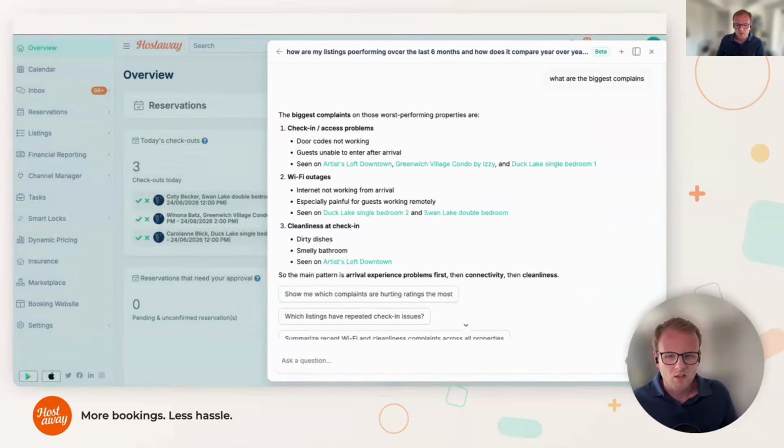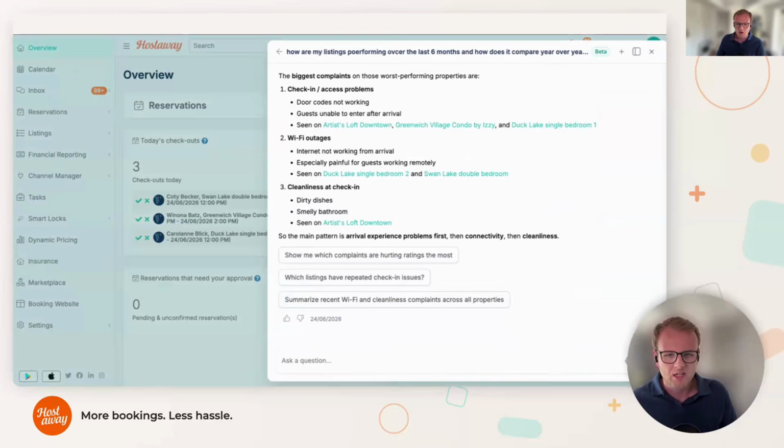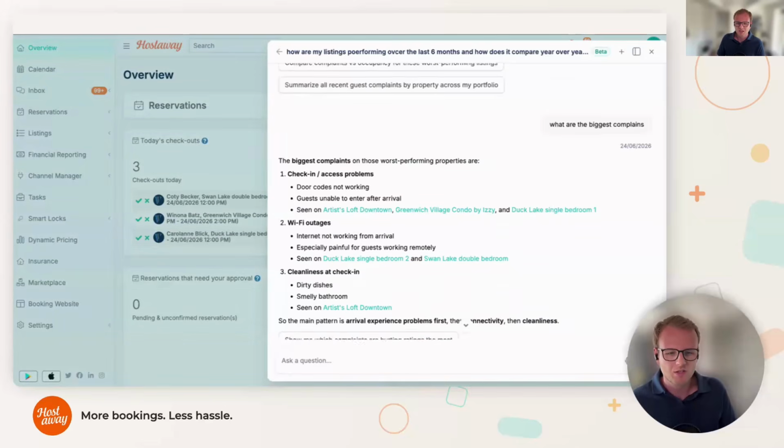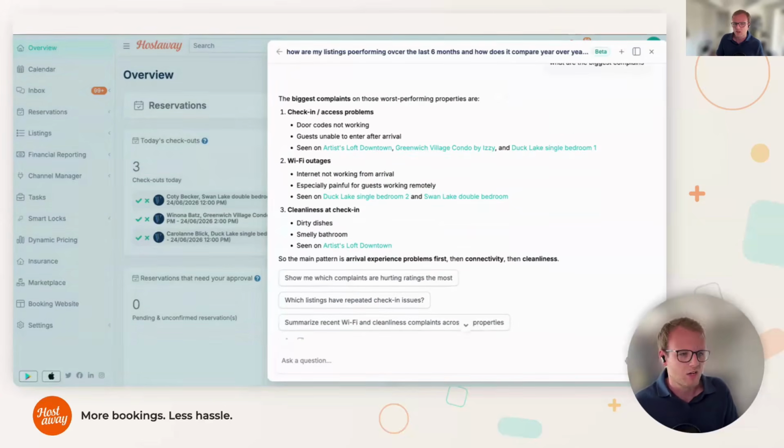Yeah, so the check-in, the Wi-Fi, cleanliness, these are real things I'm going to make sure my team is on top of, because this is not really acceptable. And it's pulling from a variety of sources, from the OTAs, from the reviews, from the guest messages, and it's really giving me a very tangible set of actions.